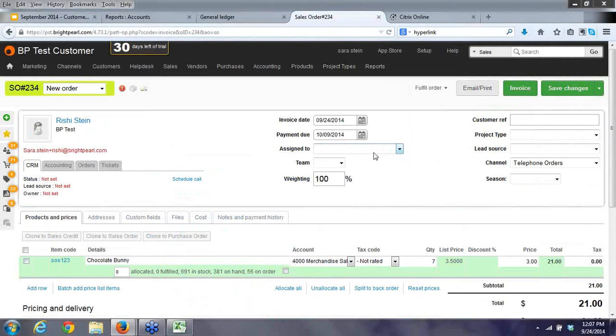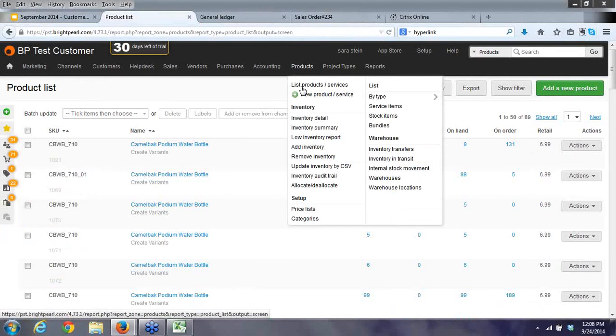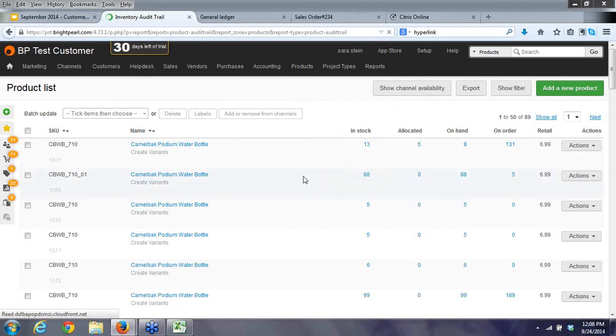And the last question, audit trail. So we don't really have an audit trail per transaction. What we do have is an audit trail for an inventory. If you look at your product list, you can see under this action menu we have audit trail for each particular item. Or if you click on the product drop-down menu, we have an audit trail for all products.